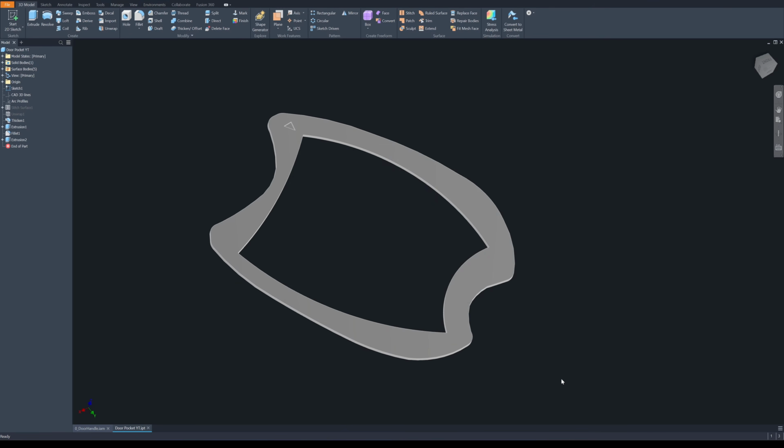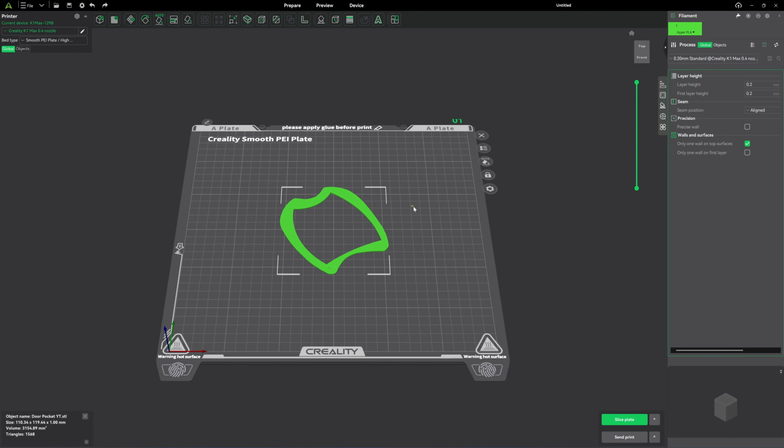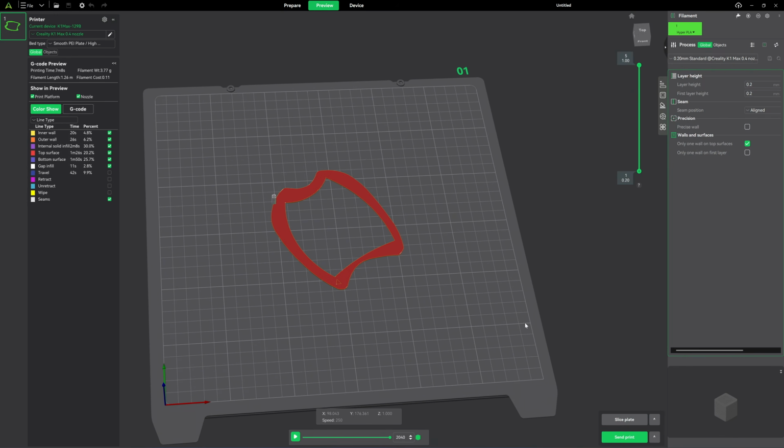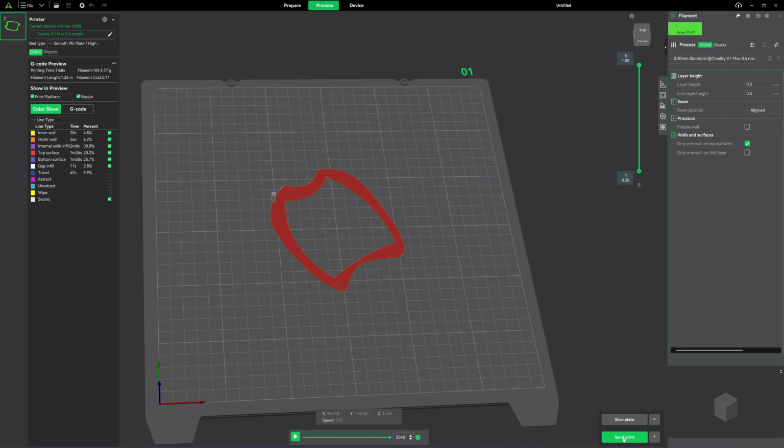Okay, next I'm going to move to the slicer. Okay, here is the slicer, drag and drop. I'm going to print it with PLA. It takes about 7 minutes.